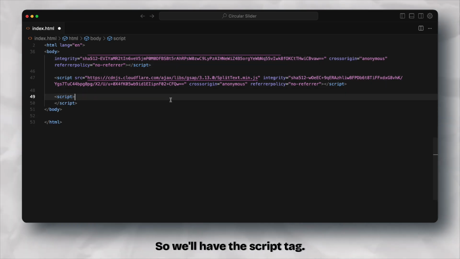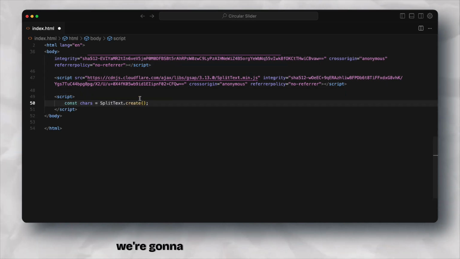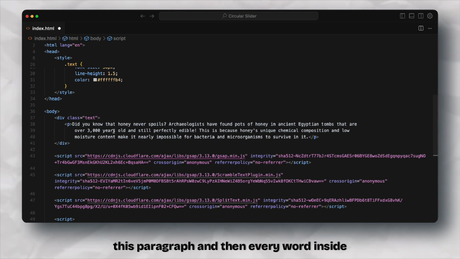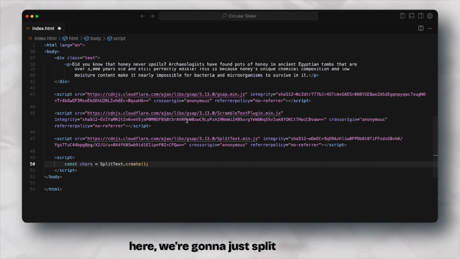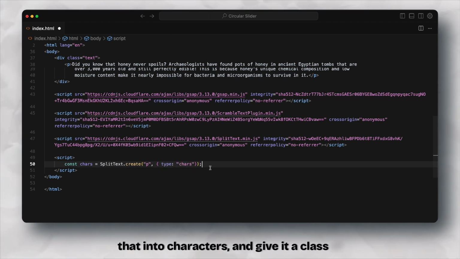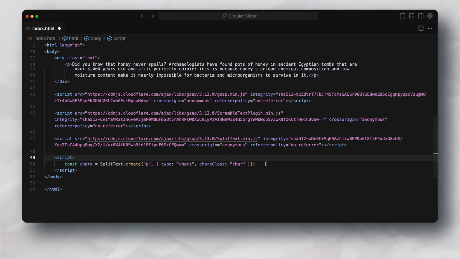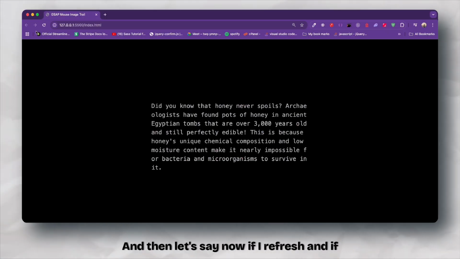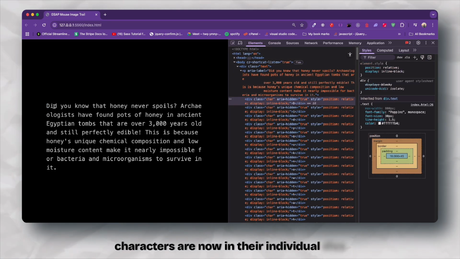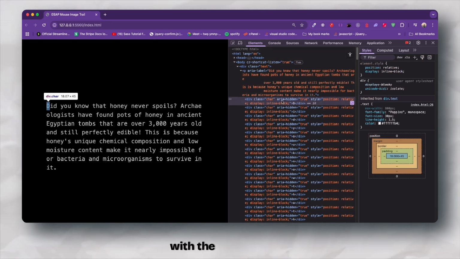So we'll have the script tag. The first thing that we're going to be doing is using the SplitText plugin. And then we're going to grab this paragraph, and every word inside here, we're going to split into different characters. So we're going to target the p tag, convert that into characters, and give it a class of char, or whatever you want to call it. And then if I refresh and show you, you'd see that each of the individual characters is now in its own div with the class of char.